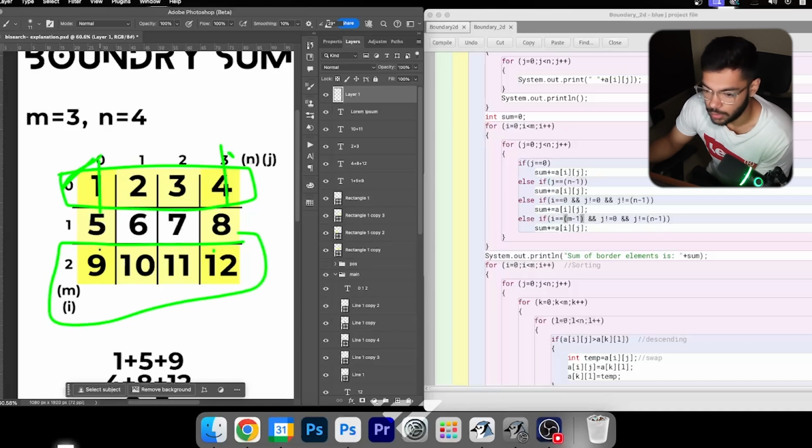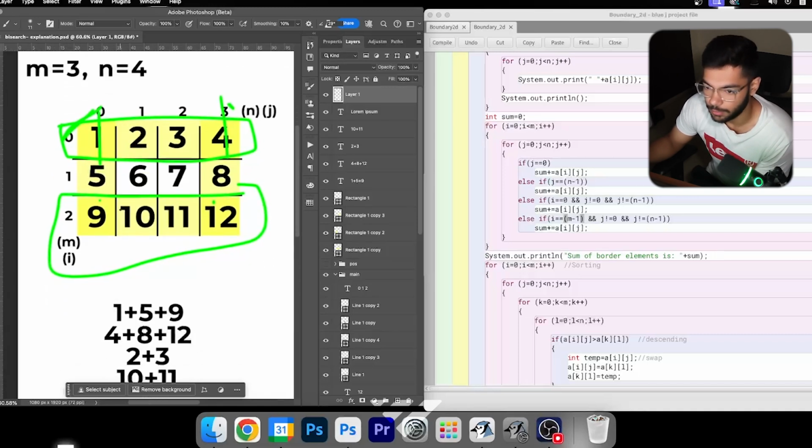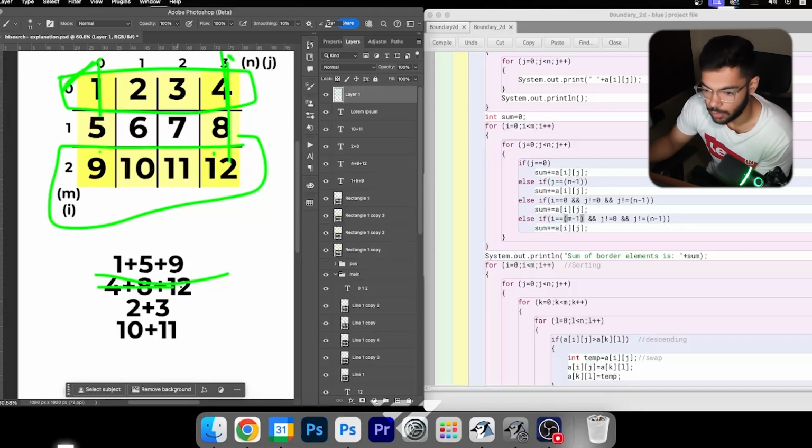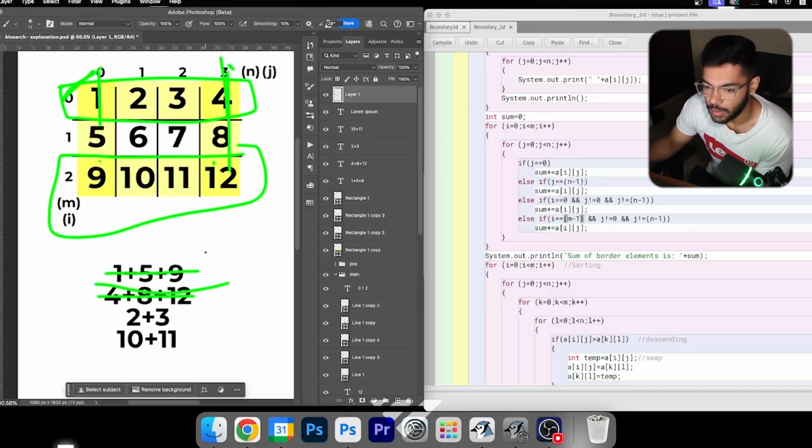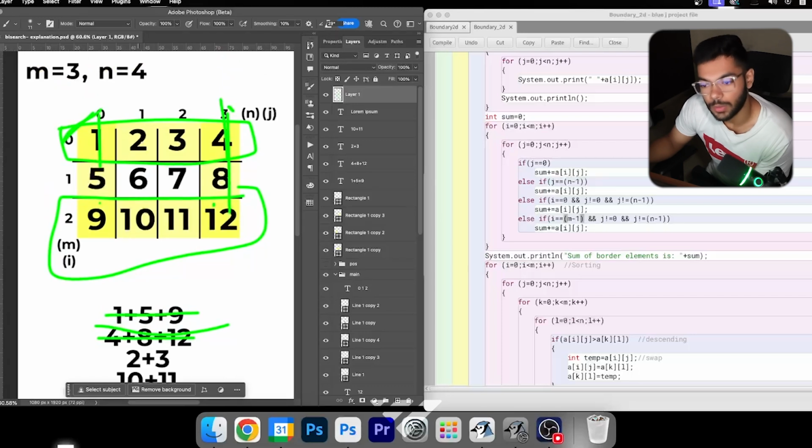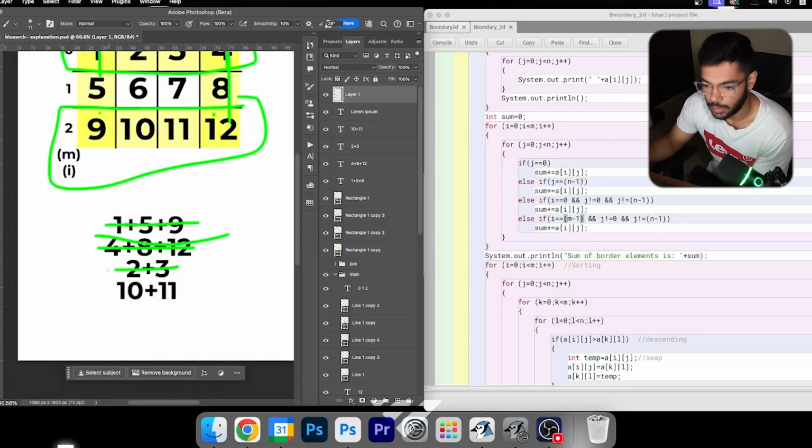This we have already counted, like when we were first going through j is equal to 0, 1, 5, 9. We took 1, 5, 9. J is equal to n minus 1, like the last part, 4, 8, 12. We took 4, 8, 12. Now we have to do only 2 and 3. So we did that, and 2 and 3 were taken.